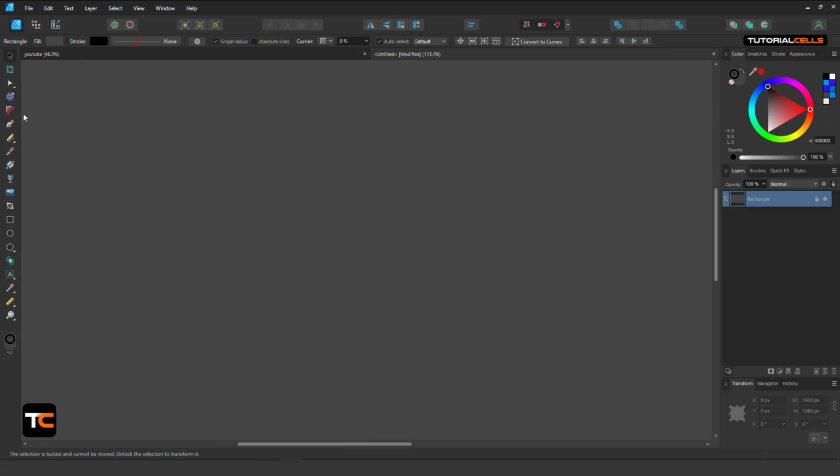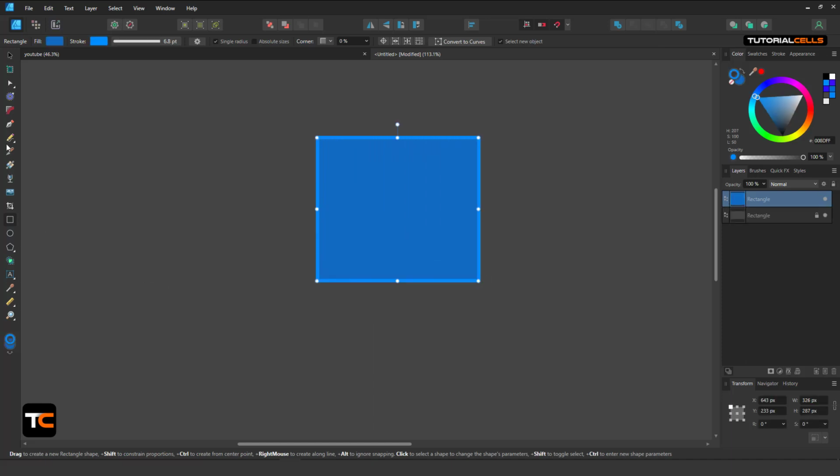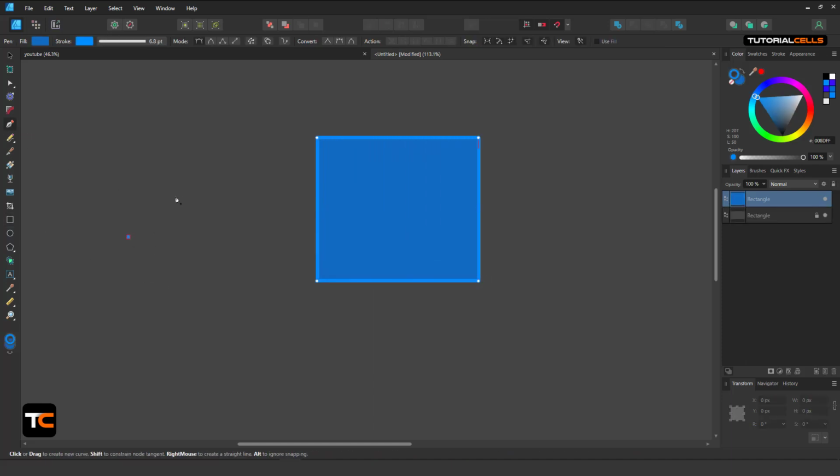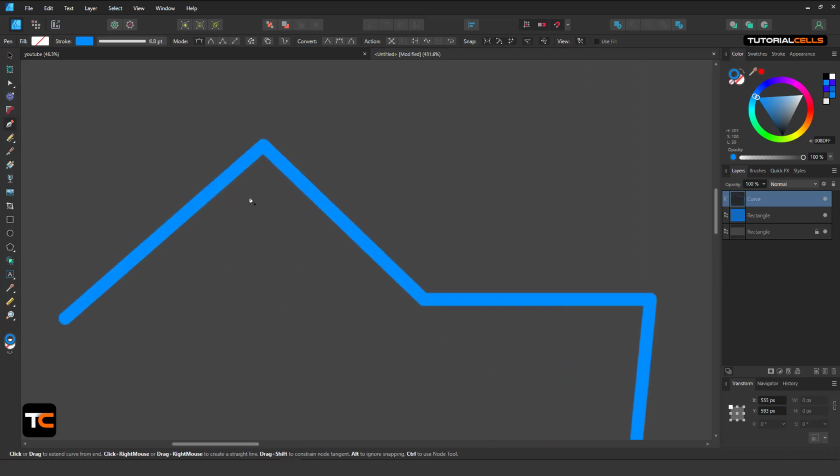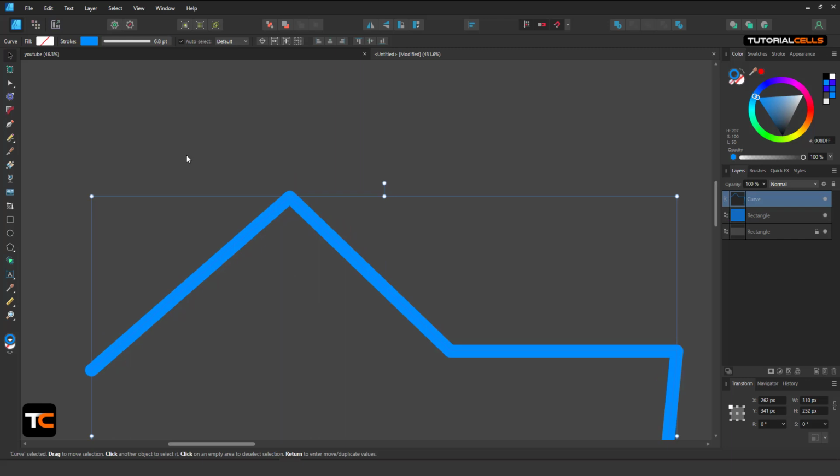Okay, another tool in this part is the corner tool. It's for creating any corner for your shapes. For example, here is a simple polygonal shape made with the pen tool. You can come and select the corner tool. It automatically works like the node tool, so you can select your nodes, your points.